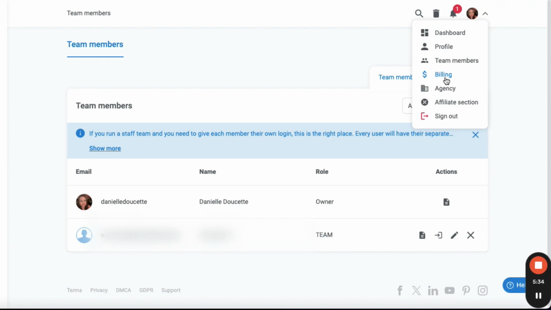This is where you can check when your next bill is coming. You can switch from monthly to annual. You can upgrade or downgrade your account.